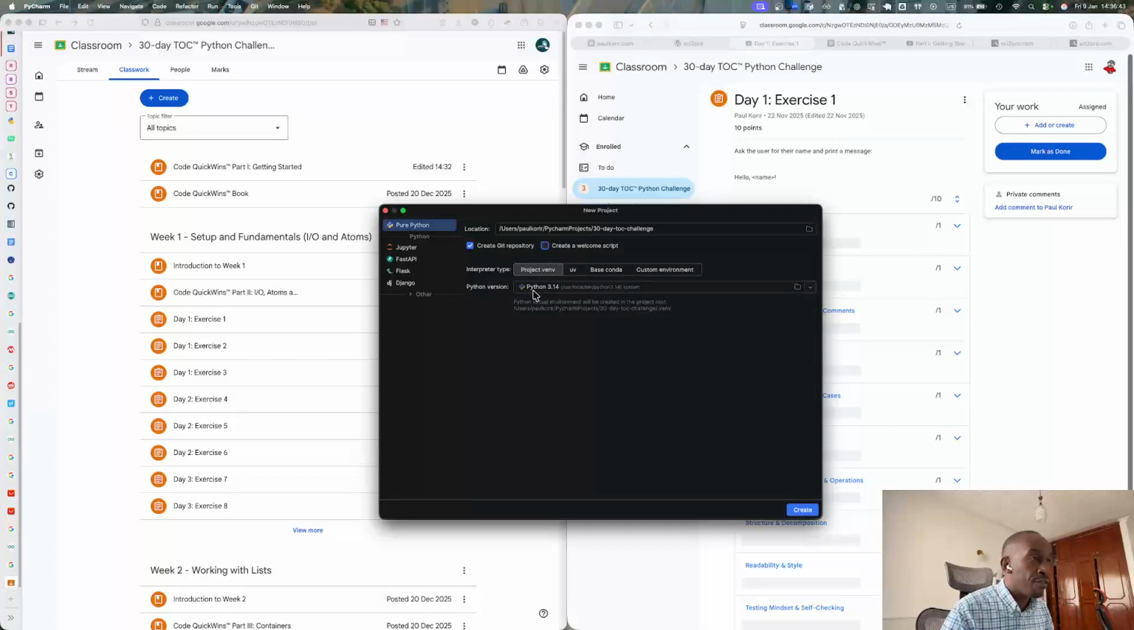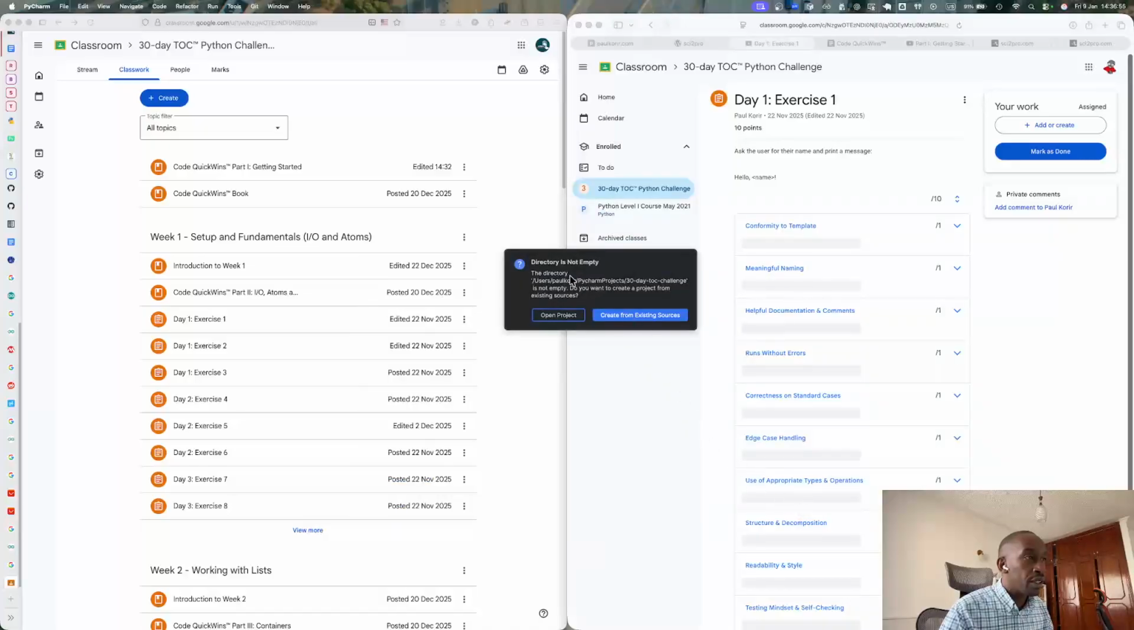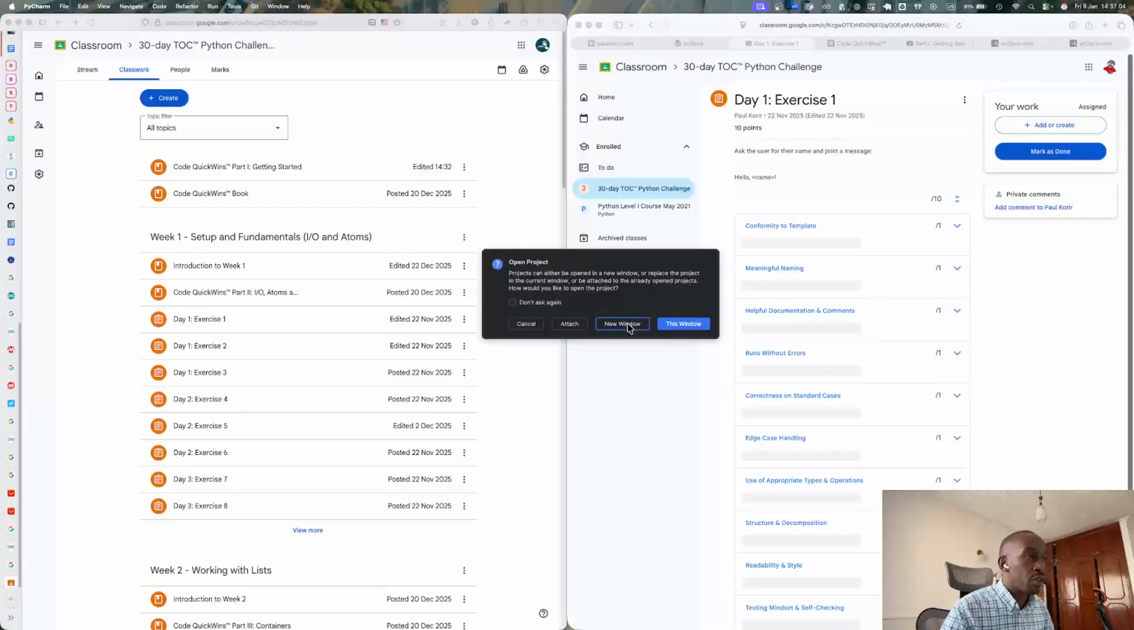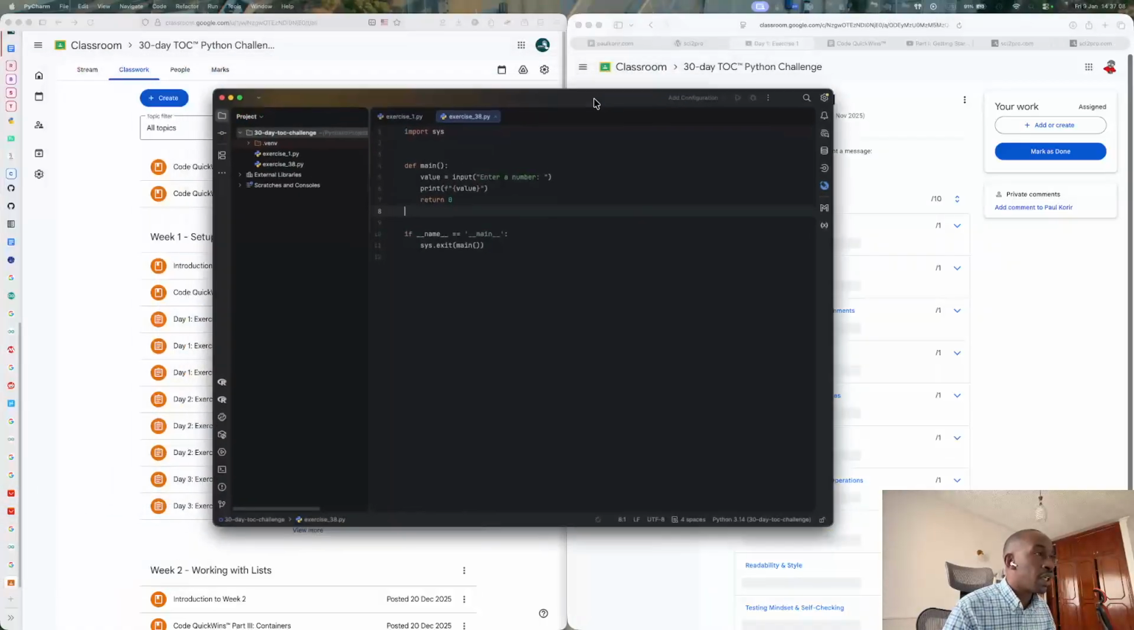In my case, I have Python 3.11.4 installed, and I'm using project venv. That's going to keep track of the local Python associated with this project. And then I'm going to click on create, and the directory is not empty. So I actually do have an already existing project. So I just say, I'm going to open the project so that you can actually see what it looks like. So I'll open that in a new window, and that opens in another.